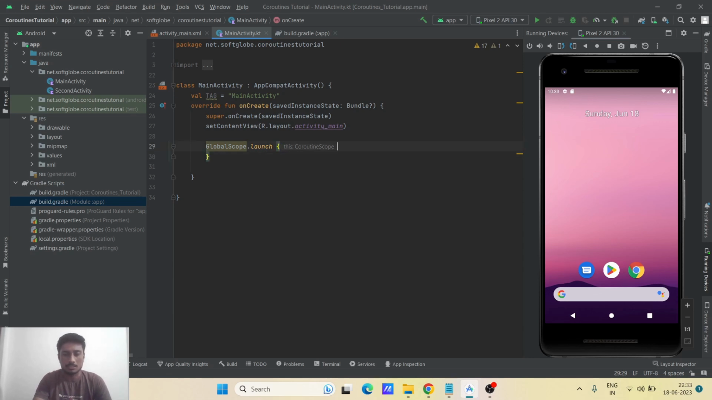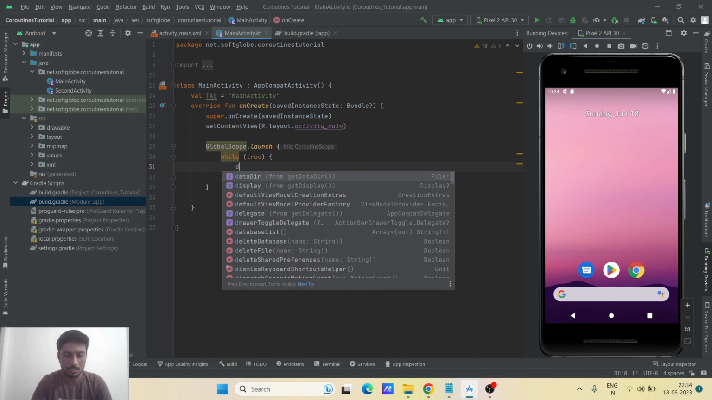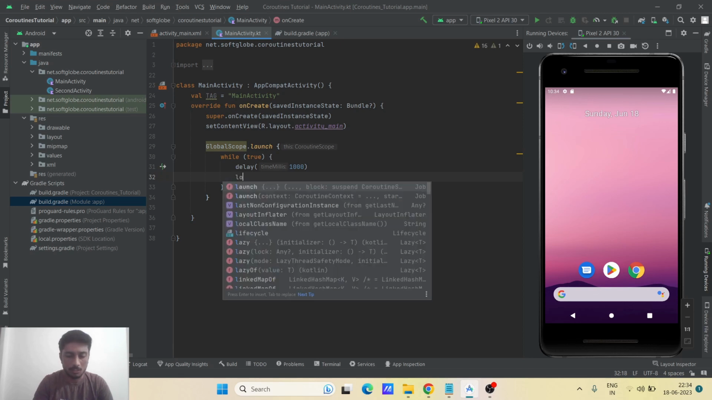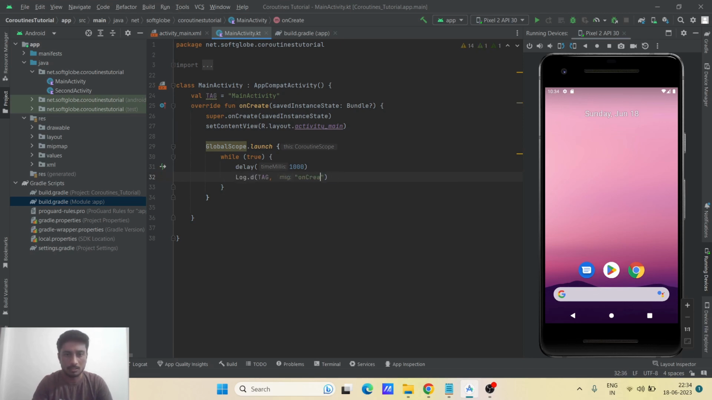So let us simulate this example and I'll show you how the resources are wasted using global scope. We can create a repeat function here, with a while loop, I haven't given any condition here, it's just true, and we make a delay here. That delay will be of 1 second, 1000 milliseconds, and we will print in the log: coroutine running.